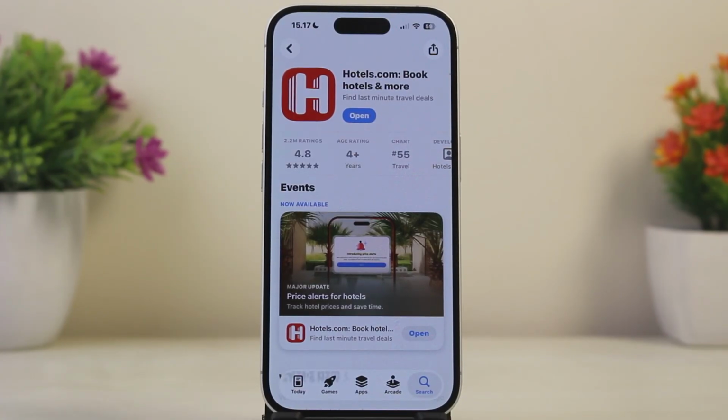So to fix the Hotels.com "oops, something went wrong" error, you can start by restarting your phone, because a quick reboot resolves many temporary system and network glitches. Now the next thing you can do is clear the app cache and data, or offload the app.